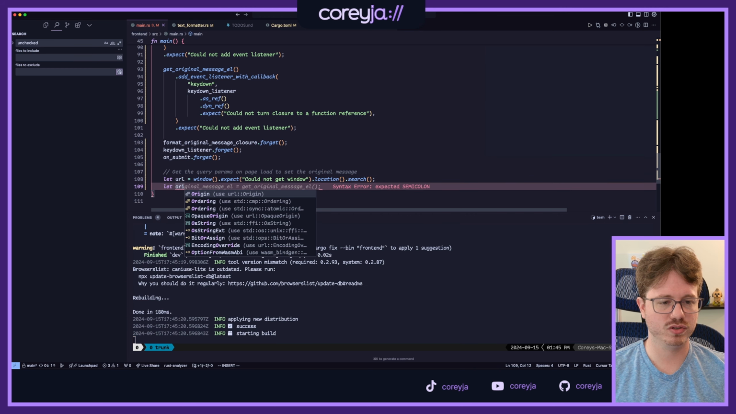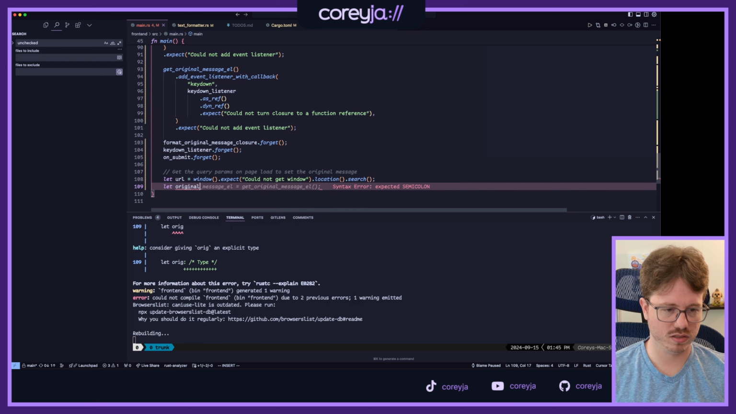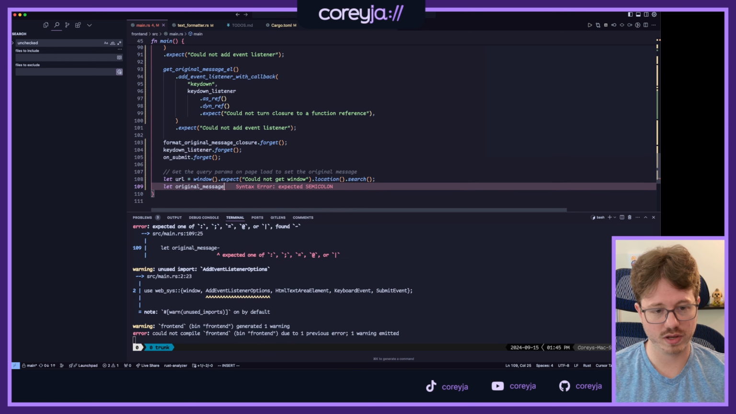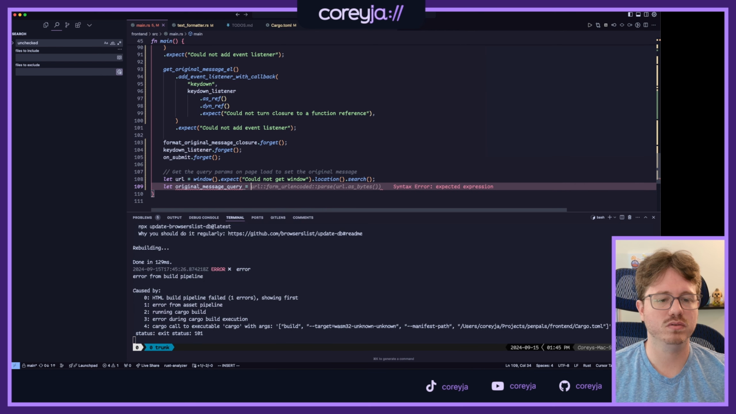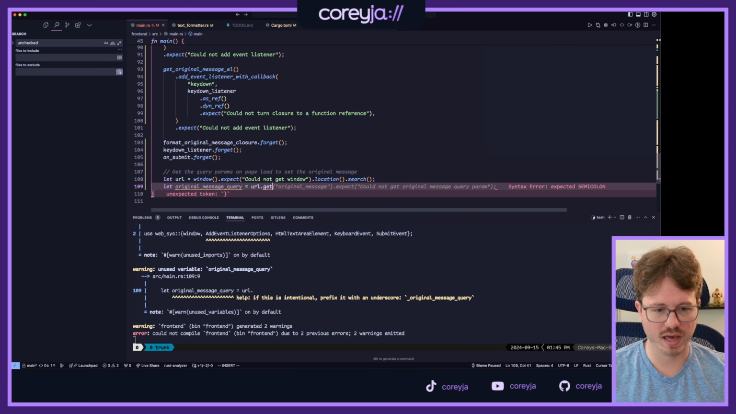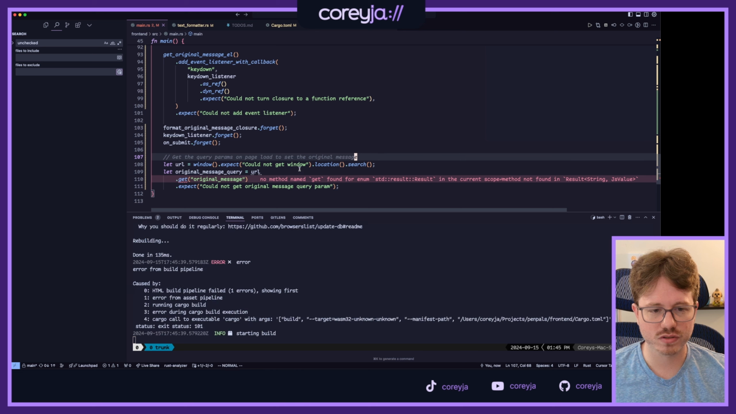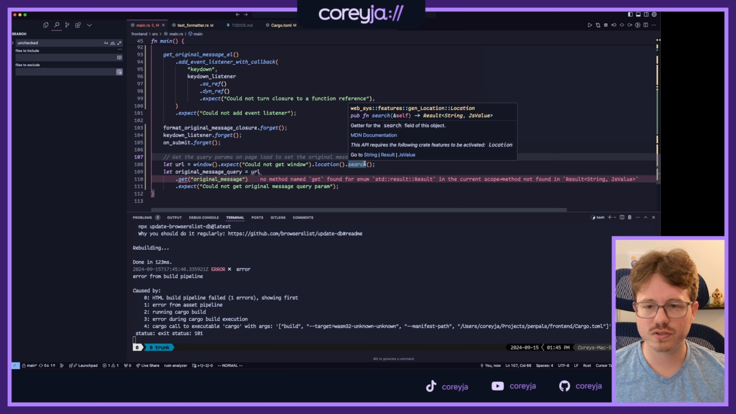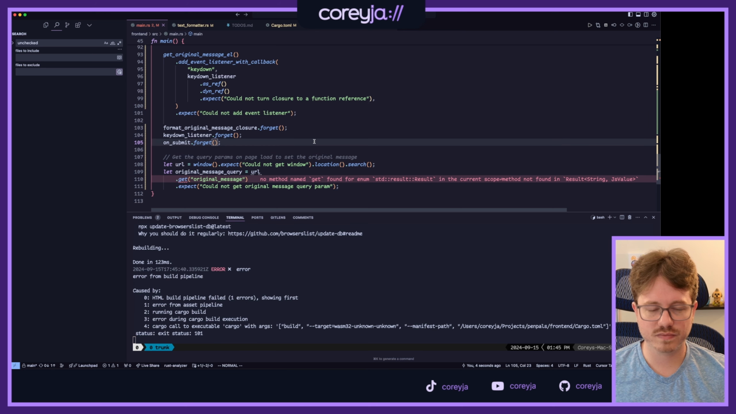Let original message query equals parse. No. Oh, okay, those are the searches. No. URL dot get original message. Because doesn't this say it returns a string to a JS value? Yeah, exactly. Oh, this isn't a result though. That's fine.